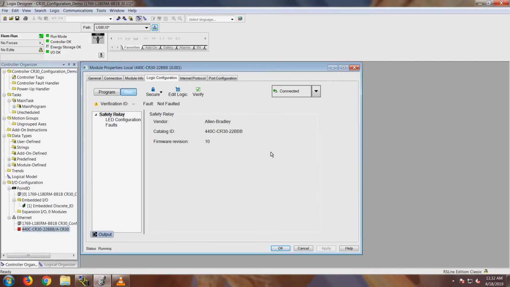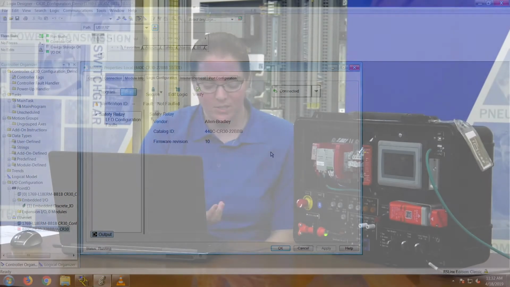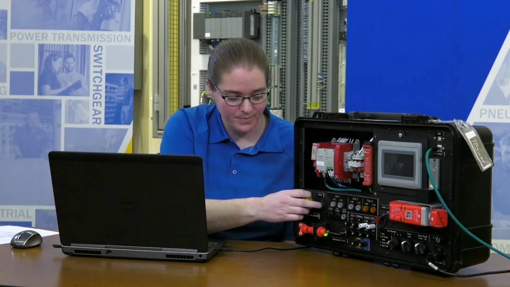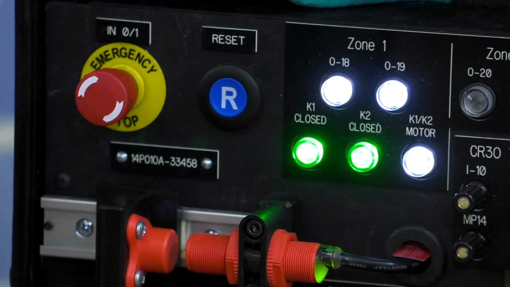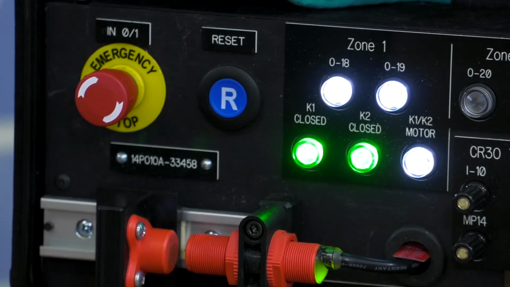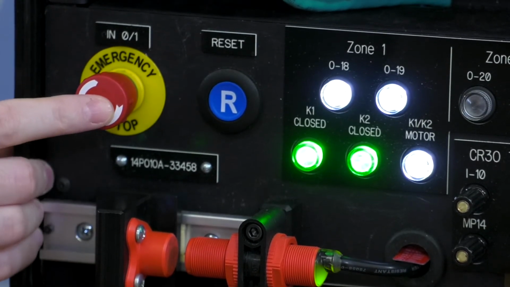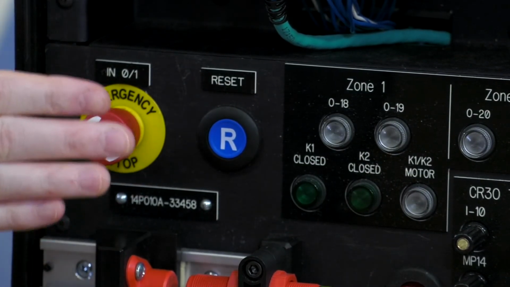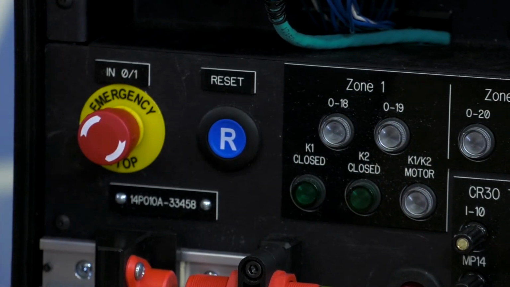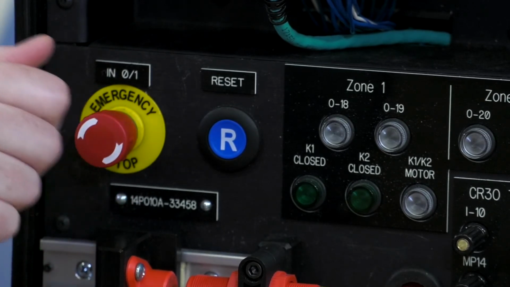All right, so since we required a manual reset, this application requires you to do a reset before the configuration starts running. So I'm gonna hit this reset. And notice our device is nice and happy. All of our outputs are turned on. Everything is good. Let's test our e-stop. Press the e-stop. Everything turned off. Everything's good. It's perfect.